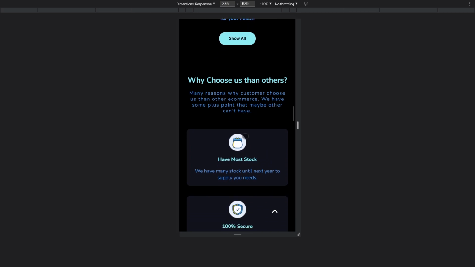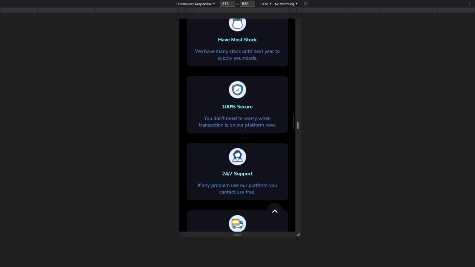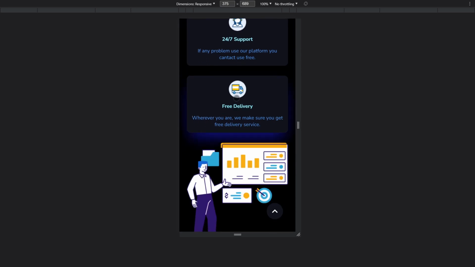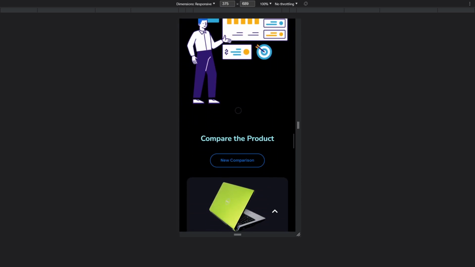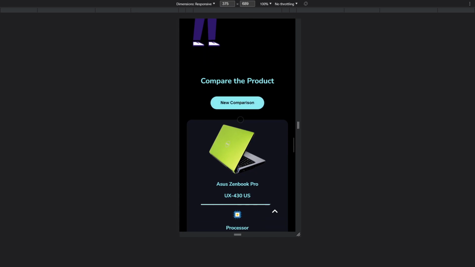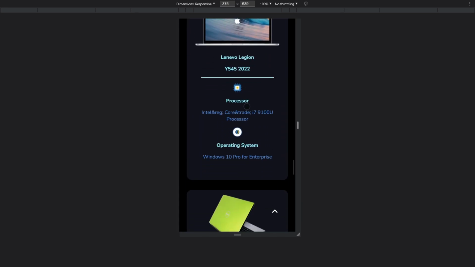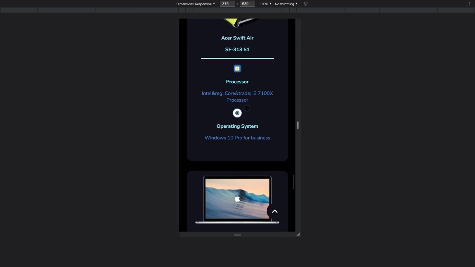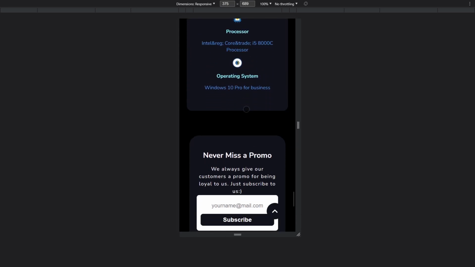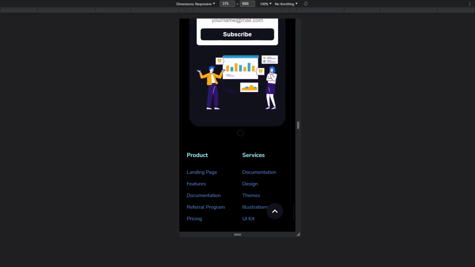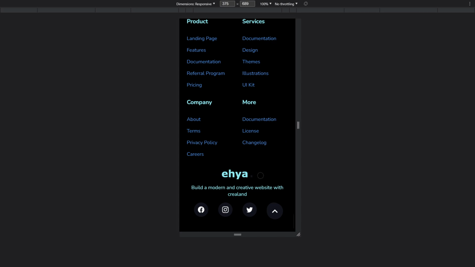Then we have this chooses section. This also has the glue effect. Then we have product comparison. Now we have this promo section. And at the bottom we have our footer. Now when we click over this it will scroll to the top of the page.